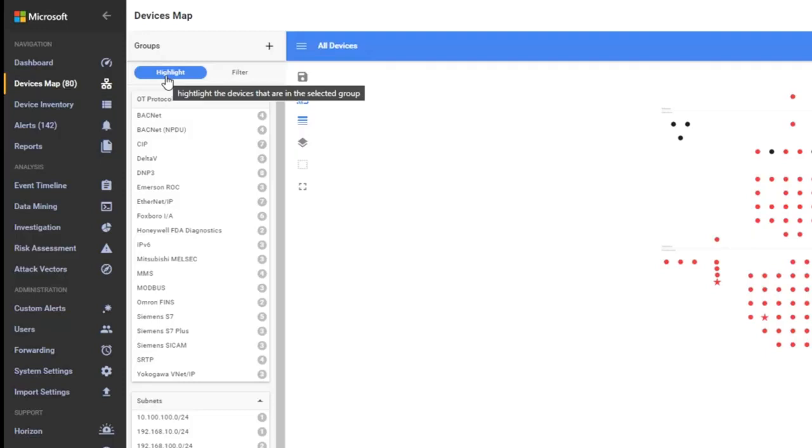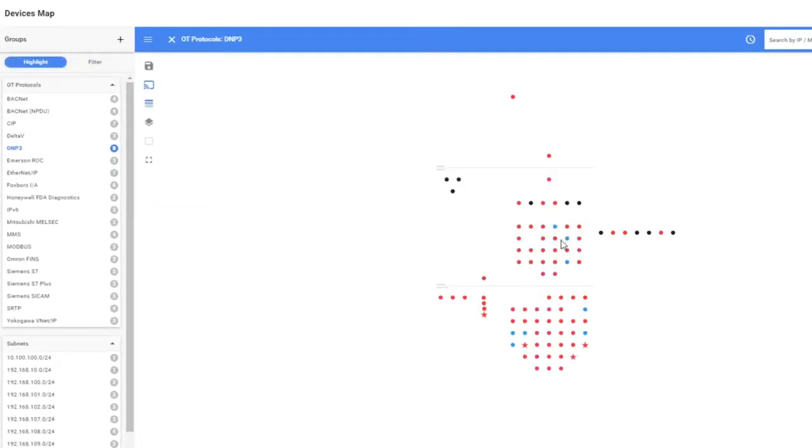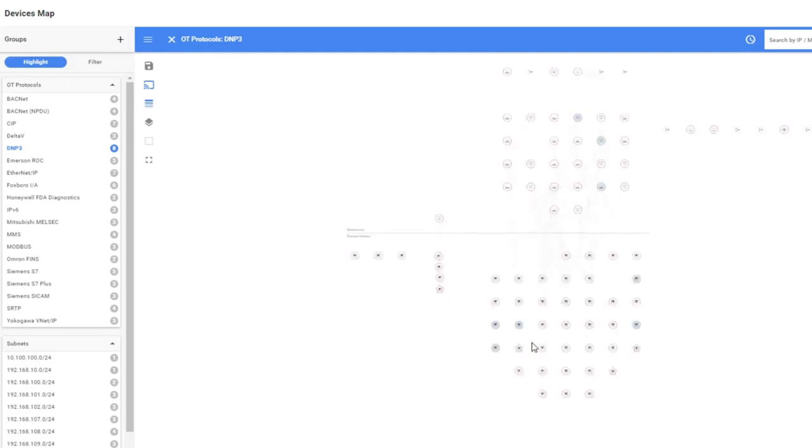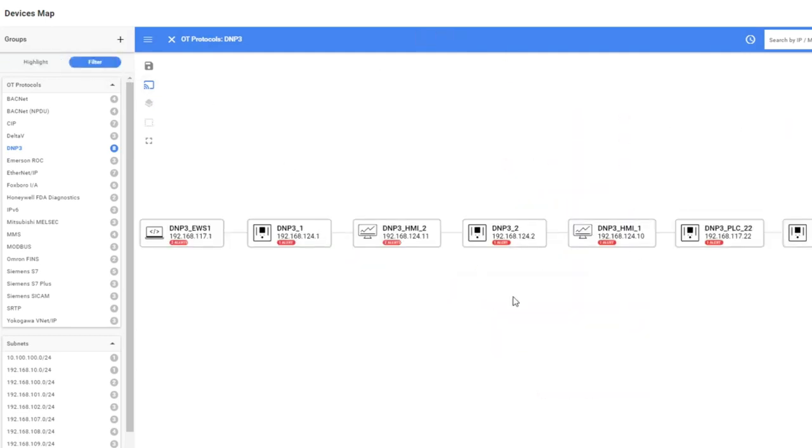I can highlight specific devices or I can filter specific devices. So for example, if I want to see all the devices that are using DNP3, if I press the highlight, you will see them in blue. If I press the filter, the map will filter it for you. So you will see only these devices here. So you can see here engineering workstations, HMI, and PLCs.